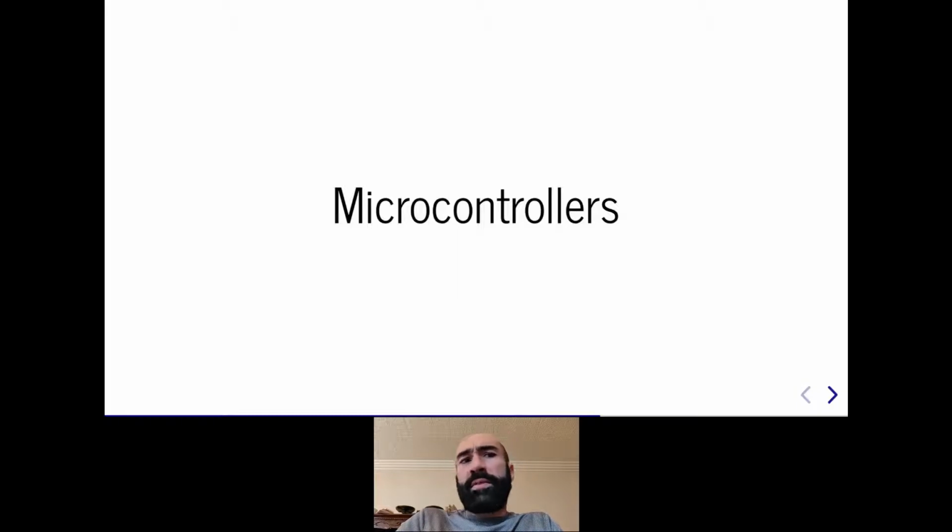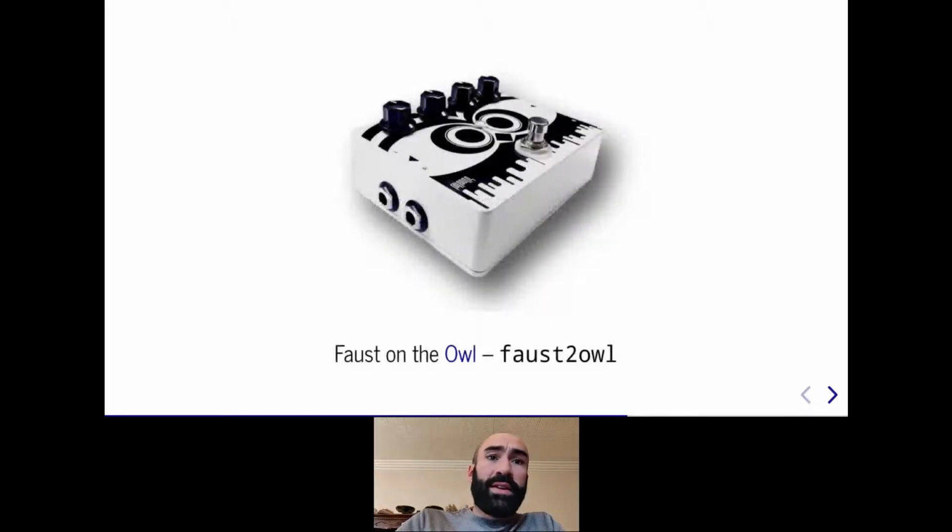Okay, let's now talk about microcontrollers. First, the OWL is a series of programmable hardware, guitar effect pedals, modular synth modules, etc., developed by Rebel Technology for real-time audio signal processing. The OWL is based on an ARM Cortex M4, which is a microcontroller providing an FPU. Remember what I said about FPU earlier in this presentation. The OWL is the first microcontroller-based platform that was programmable with Faust, which is why we're showing it here.